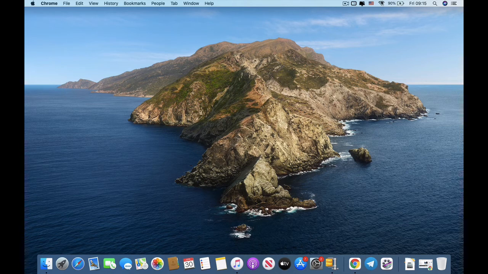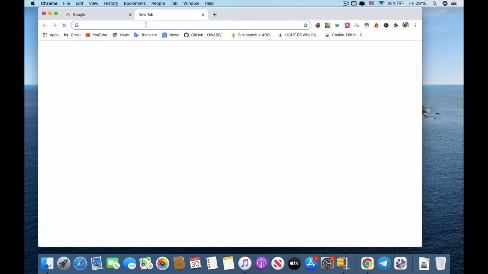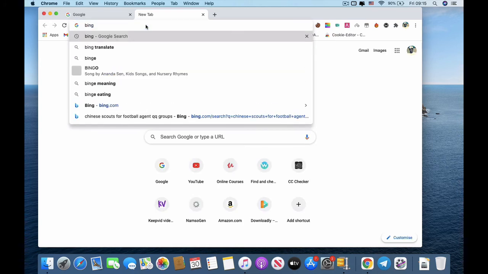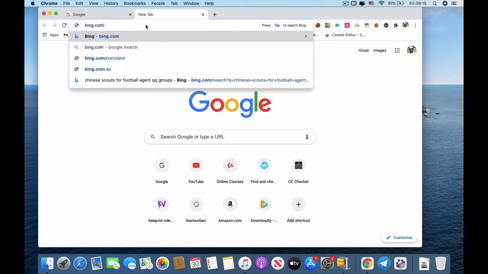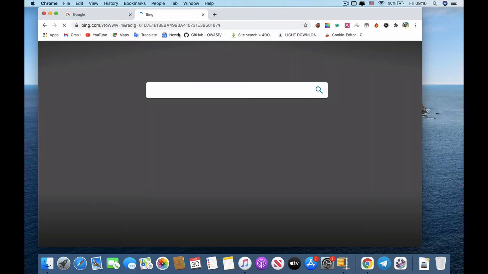Now you see we joined the network, right? So we joined the network right here. So all we're going to do is to search for anything, or let me Google the page, let's say bing.com. You see that we have bing.com. And now you see Bing already working right here. So now you are connected to what? Our shared hotspot from our system.